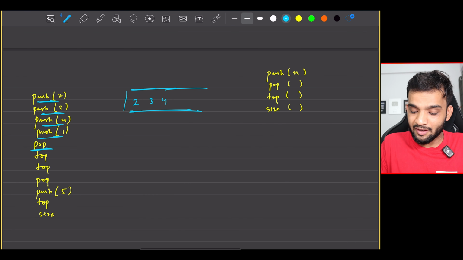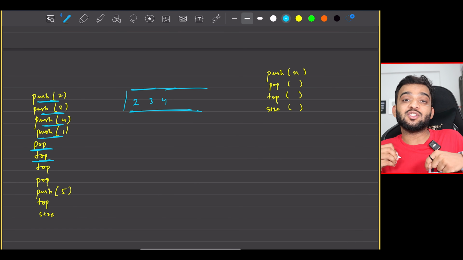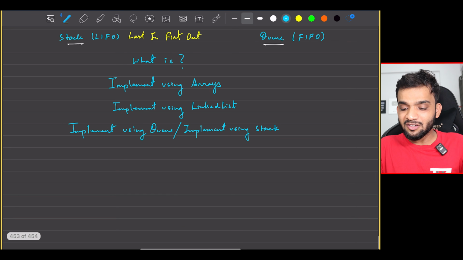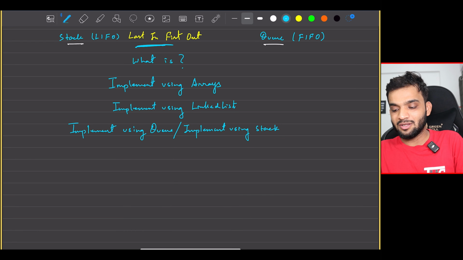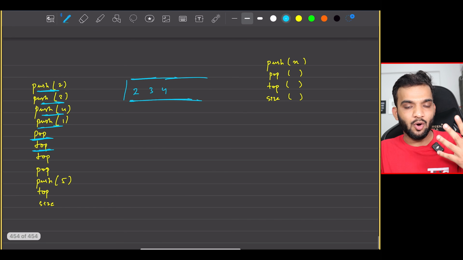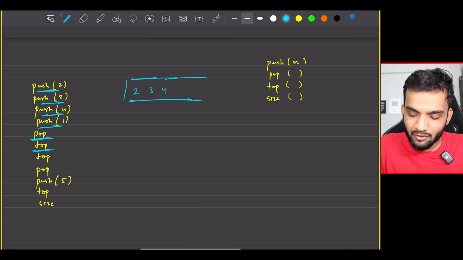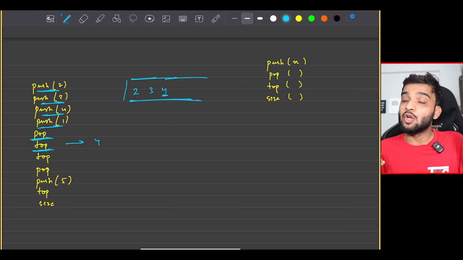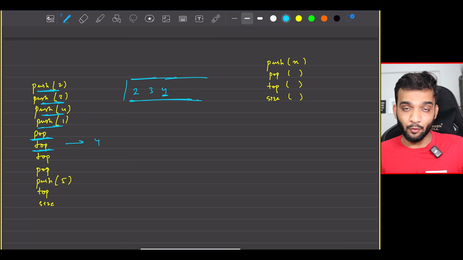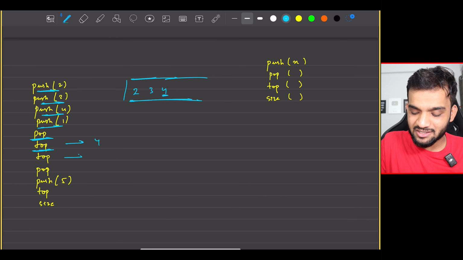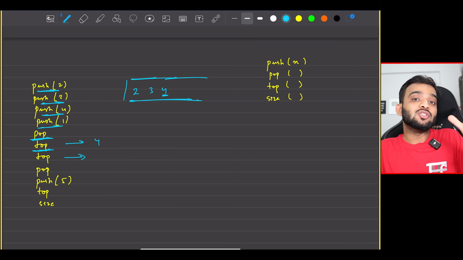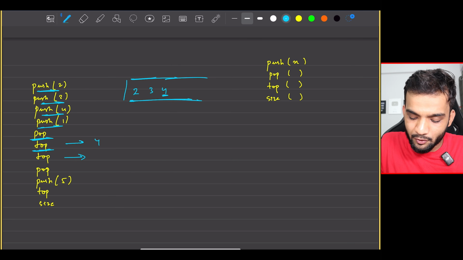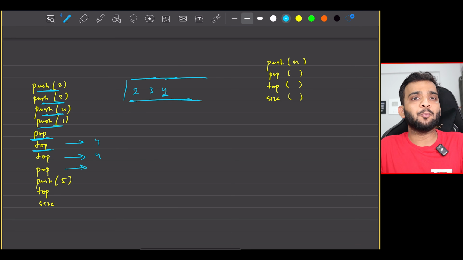After that, if I say top, it always gives you the last. Remember, last in, first out. So 1 is gone. So now which one is the last one? 4. So the top will give you 4. Remember, it will not delete it. It will just give you 4. Okay. After that, I'm again asking you top. Since it is not deleted, it will again give you 4. After that, I'm asking you to pop out.